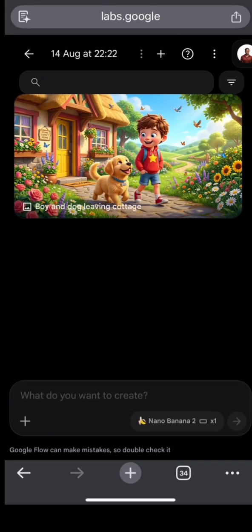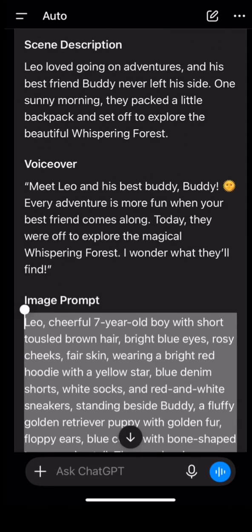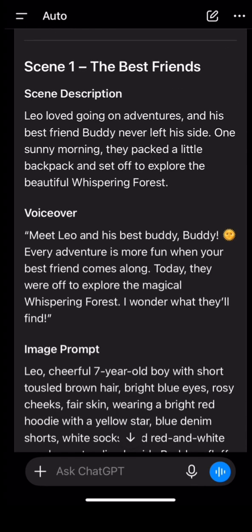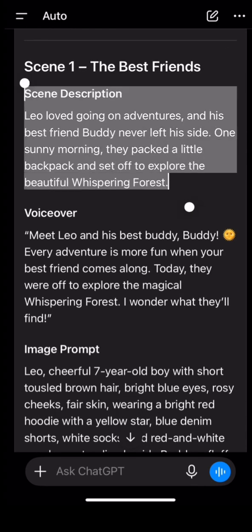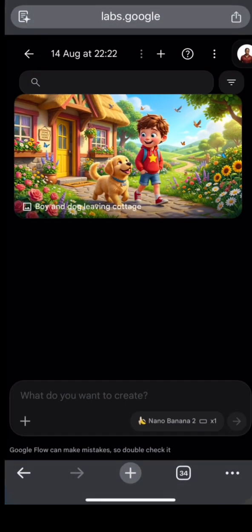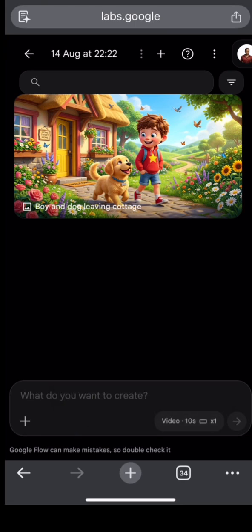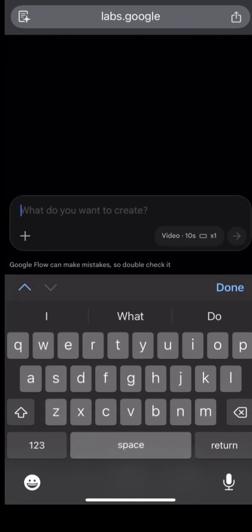Once you are done creating all your images, the next thing you want to do is to go to ChatGPT. Once you get to ChatGPT, copy the prompts for the scene description and the voiceover. So I copied the prompt for the scene description and the voiceover in scene 1. After copying it, I'll go back to Flow, then change my settings from image to video. Now I'm on video, so I paste my prompt here.